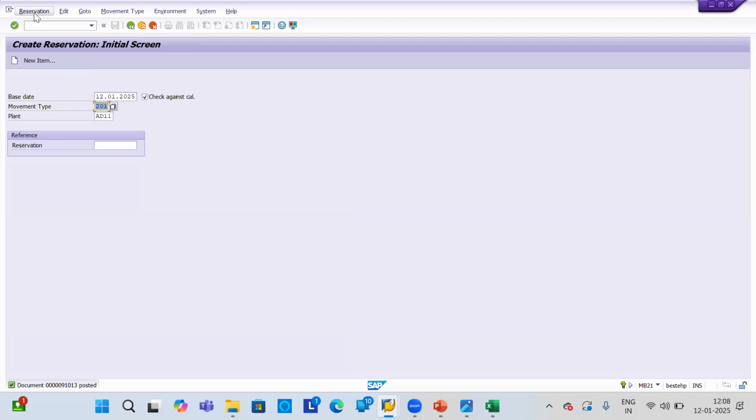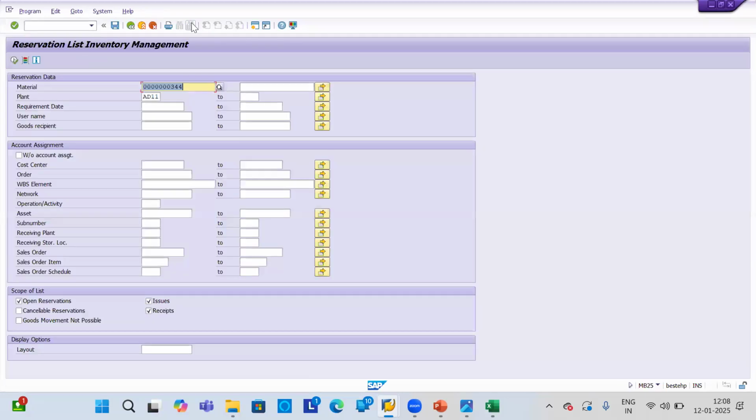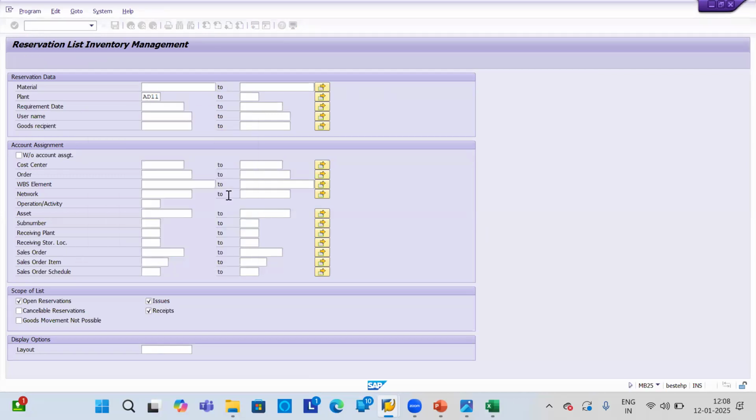Now, what will the warehouse team do? This is their daily activity, basically. Whenever they start their day, or before the end of today's date, they will go to the T code MB25, and they will check whether any reservation is available for today's date for plant AD11.